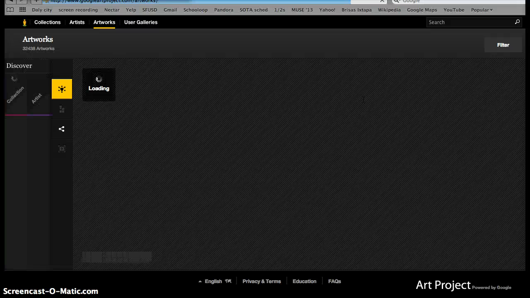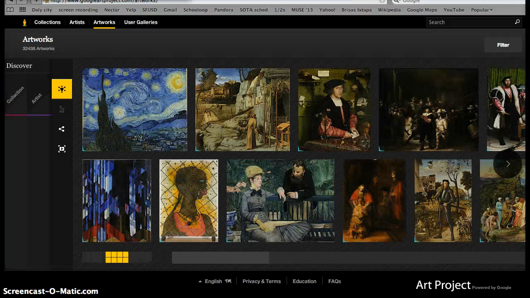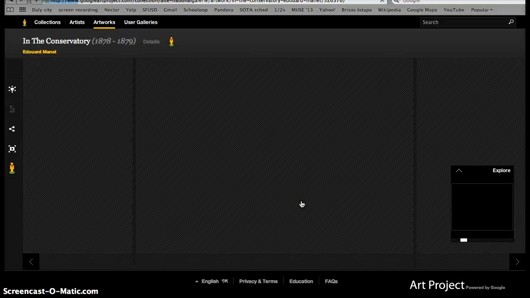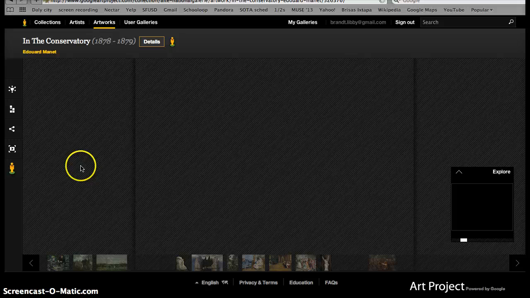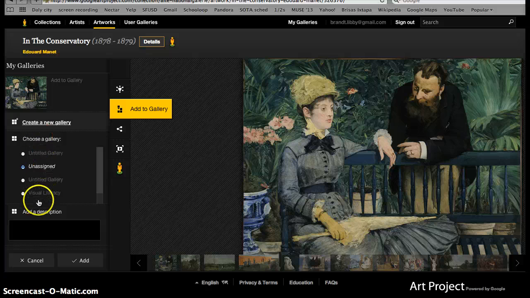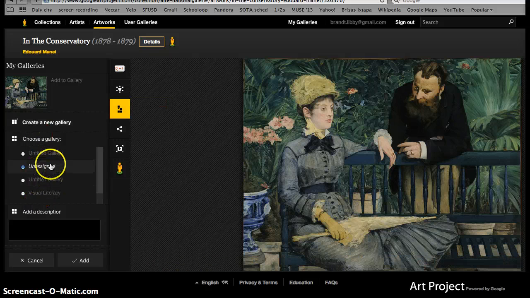And let's say that I wanted to add this lovely painting to a gallery. You wouldn't have to even go into your galleries. You could just click on it and then go to the left-hand toolbar, click Add to Gallery, and then you can choose a gallery. So you can either include it in one that you've already created. I have two, visual literacy and Shakespearean art. You can keep it unassigned, or you can create a new gallery right here. So I'll call this example, and then you have to make sure to click add.